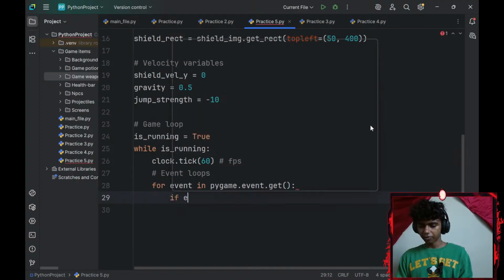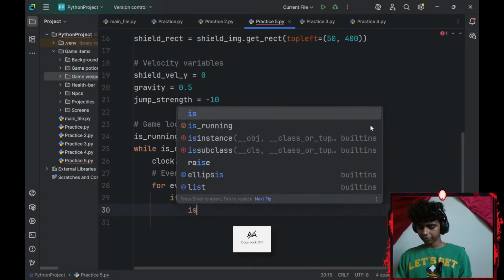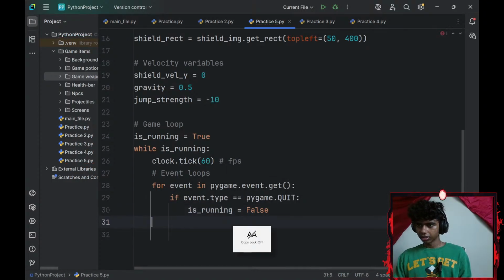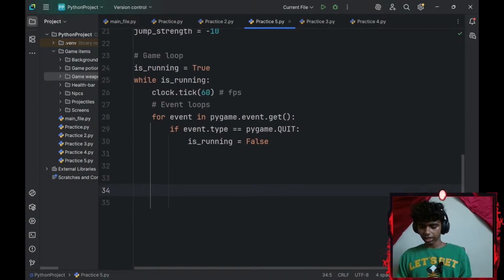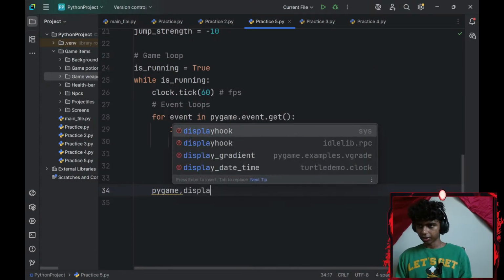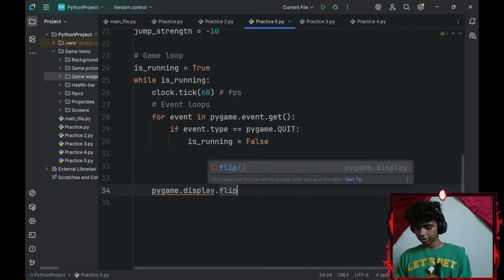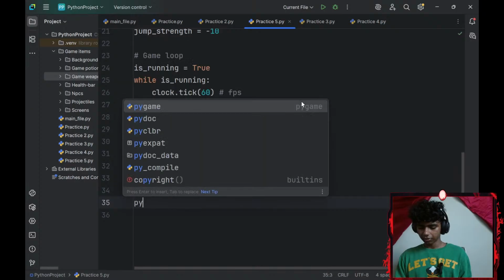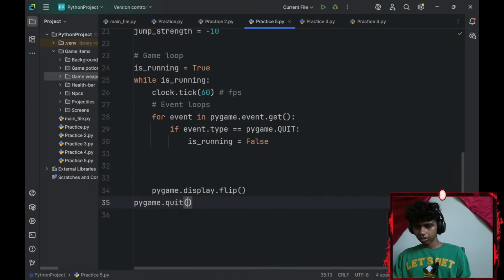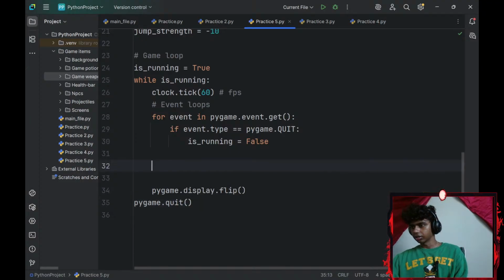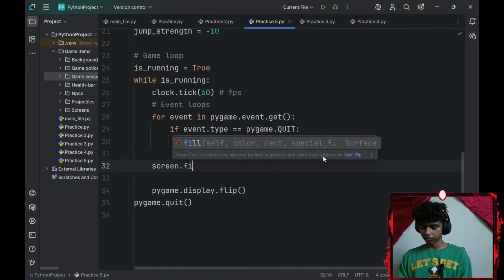I look for a specific type of event. If my event.type equals pygame.QUIT, I will set my is_running boolean variable to be equal to false. Okay, and then maybe I'll add some space and add a pygame.display.flip. This is going to update my display, and then let me go with a pygame.quit. Alright, let me just check something. Okay, next up, let me go with a screen.fill.